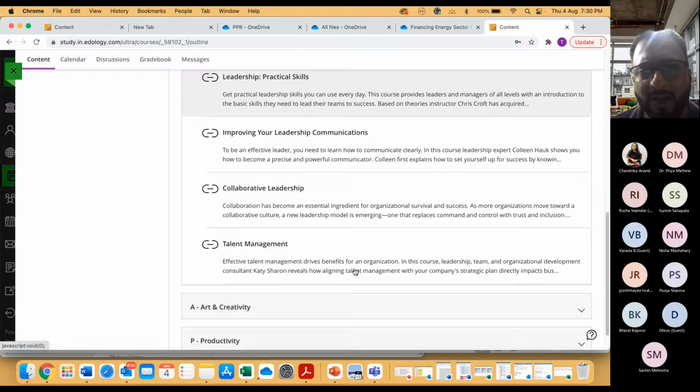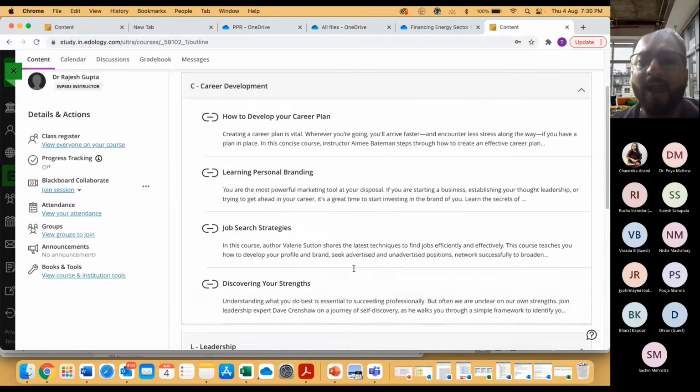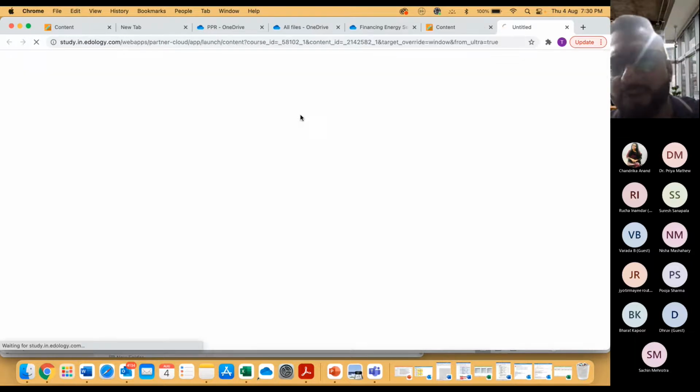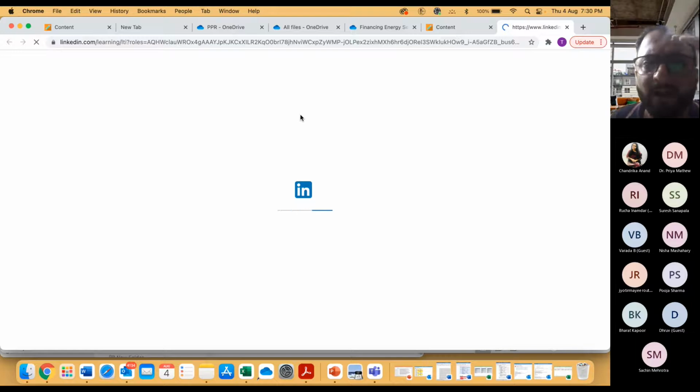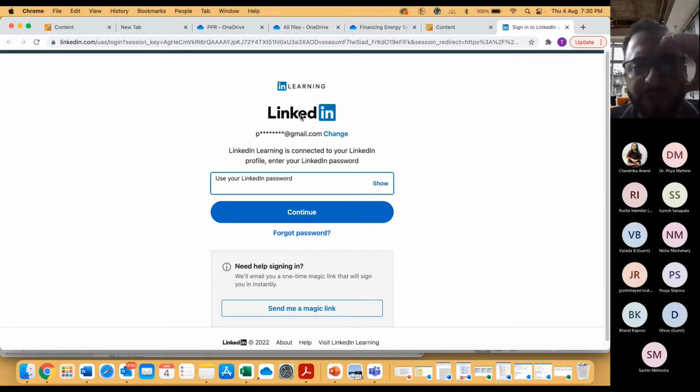Similarly, in each section there are four courses, and these are self-paced courses. When I say self-paced courses, you can do these courses as per your own convenience. They don't have any live classes. The only prerequisite to do these courses is that you will have to create your LinkedIn account. When you click on any of these courses, it will take you to LinkedIn. If you have a LinkedIn account, you just need to enter your password. If you do not have one, you just need to create your LinkedIn account, and you would be able to access these courses.